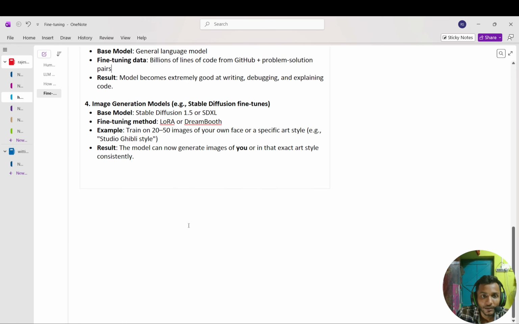Like an image generation model. Also, with Stable Diffusion you can use 10, 20, or 50 images of your own face or a specific art style, like the Studio Ghibli style. And the model can now generate images of you, or in that exact art style, consistently. That's why the model can instantly generate your art easily, because you retrained the model.